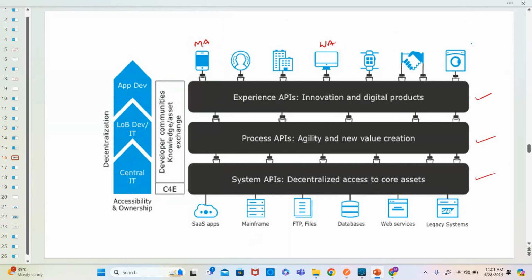What are we going to do? The system APIs will unlock the data or pull the data from the respective systems, and then pass the data to process APIs, which will process it. Sorry, it will access or unlock the data and send it to process APIs, or upstream APIs. We can call it an upstream API or process API.